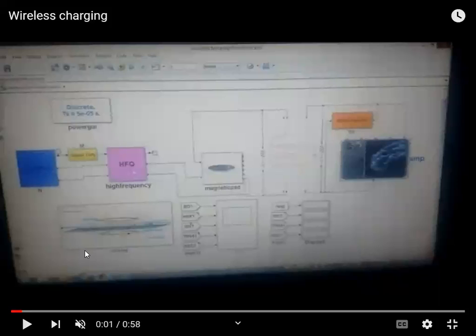As a first year student, today I am presenting my project in the International Women Empowerment Summit happening at our campus. My project title is Wireless Charging of Smartphone. So first, this is the entire project diagram with all the results.